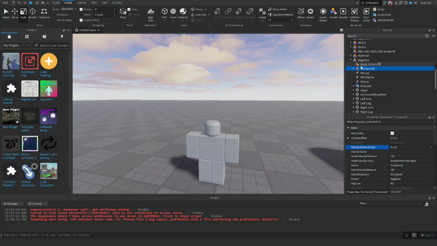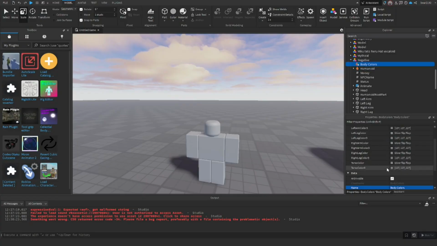Well, when you're doing this, and if you really do want to make a human, you have to go to the humanoid, display distance type, and none. Okay? Make sure you do that. Body colors.